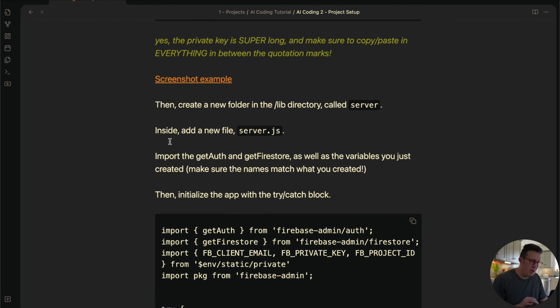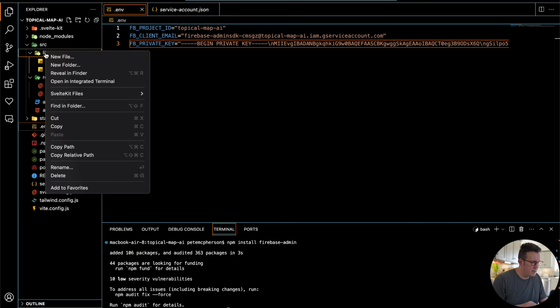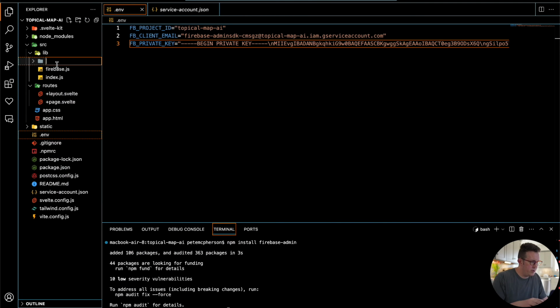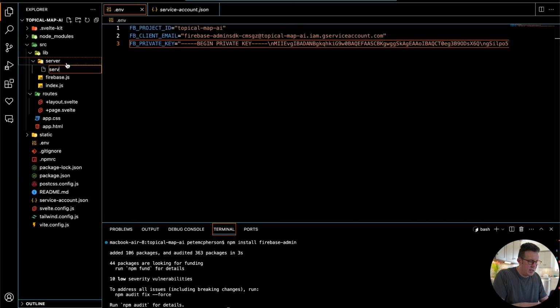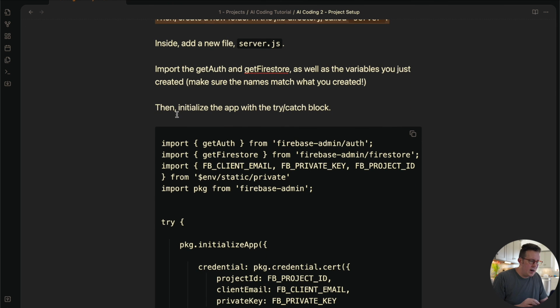Okay, now we are going to create the server.js file. This is going to be in the lib directory, I believe. Yep. New folder in the lib directory called server. So in lib, we're going to add a new folder. I'm just going to call this server. And then inside, we're going to add server.js. All right, now we're going to import getAuth and getFirestore from the Firebase stuff, as well as the variables that we just created that are going to be in the env file.